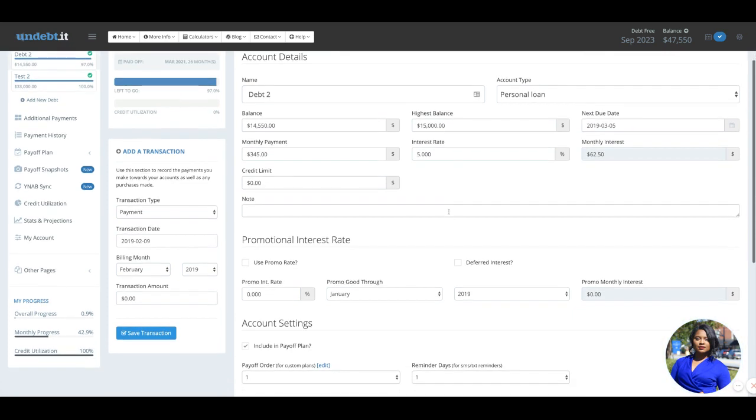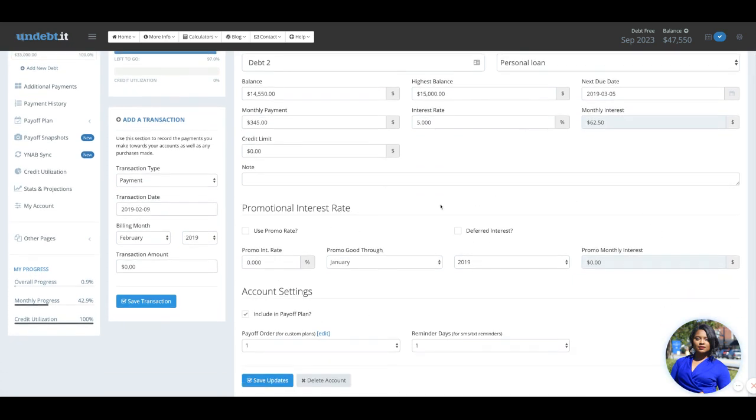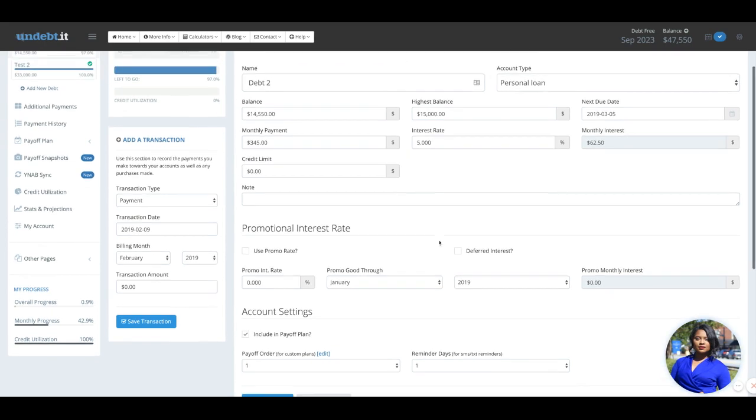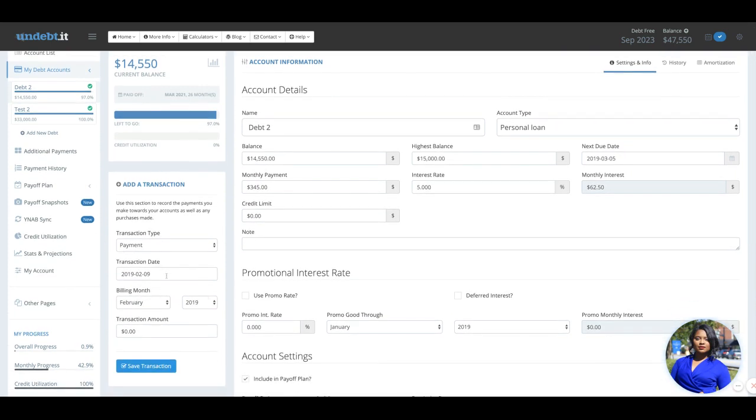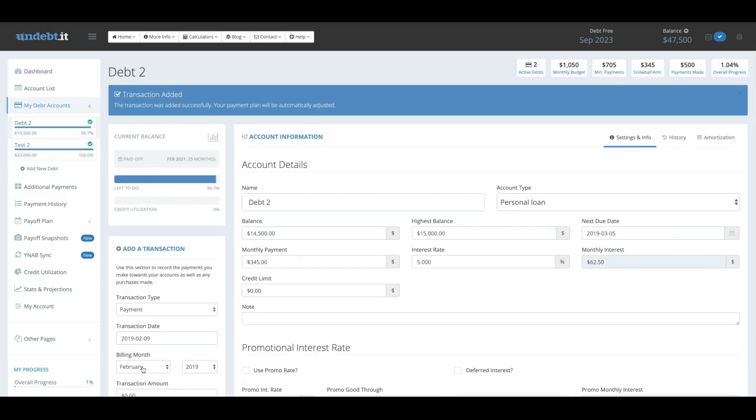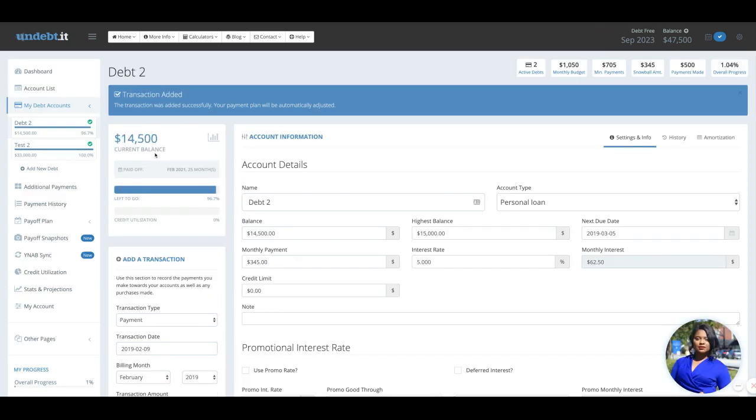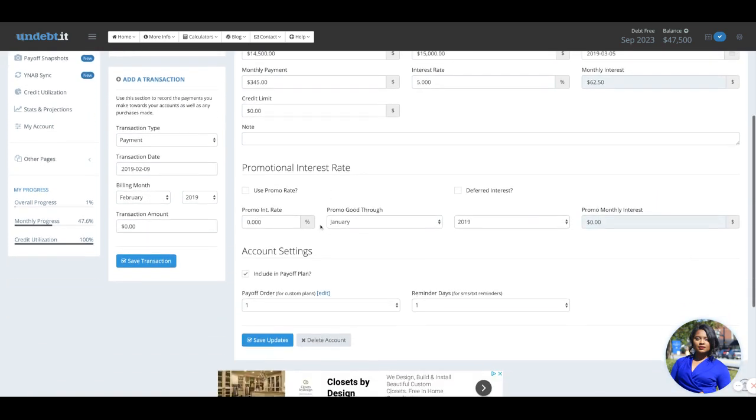So that's important. Here's some additional stuff that I haven't played around with, but promotional interest rates, deferred interest, all that stuff. And then you could add different transactions. So say you made a payment on your account. You can say, I'm going to make a payment today, and I'm going to make a payment that is about $50. So I'm going to save that transaction, and it's going to update what my current balance is, which I also think is pretty cool.